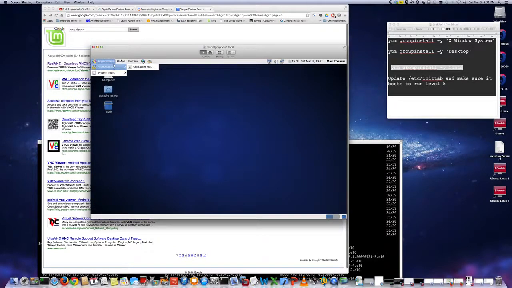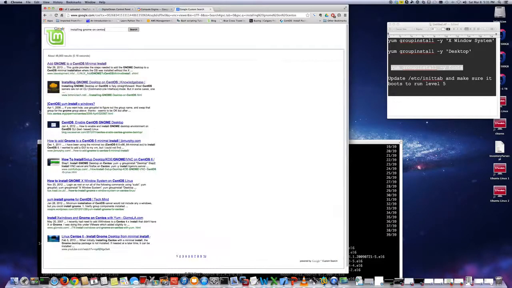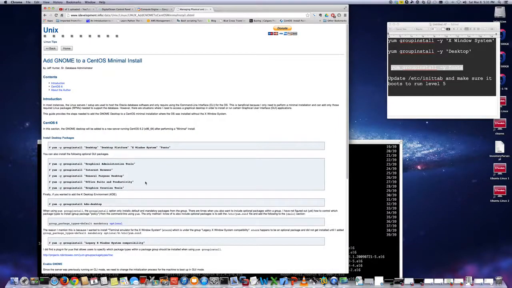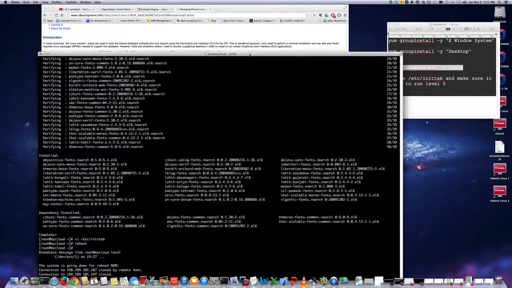Now the sad part is it didn't install Office, right? So if you want to have your own Open Office, you can do so. If you just search, there is a good page here, Installing GNOME on CentOS. There are some Office packages that you can install. This page explains how you can install different suites here. And for Office, I want LibreOffice, right? And I can install those here as well.